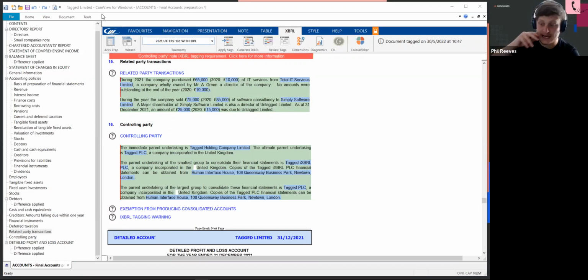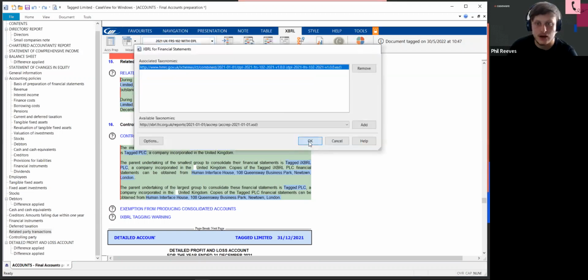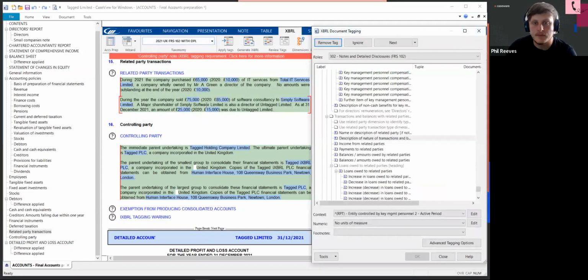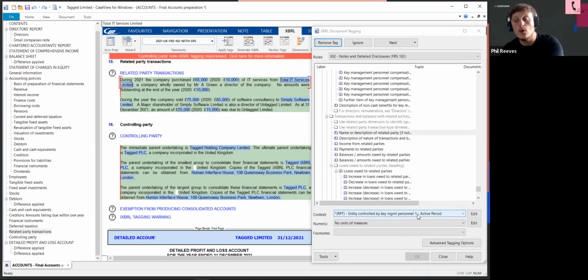So if I go to tools, I go to iXBRL and I go to tags, and I just load that in from this screen. I click OK. Again, here we've got key management personnel 1, key management personnel 1, key management personnel 1. So this is all fine. The reason why it's fine is because Caseware is able to distinguish what that entity is, what their name is, because we've tagged it accordingly. Now, if we go down to the second paragraph, key management personnel 2, key management personnel 2, key management personnel 2. But if I go to Simply Software, this is tagged as key management personnel 3.